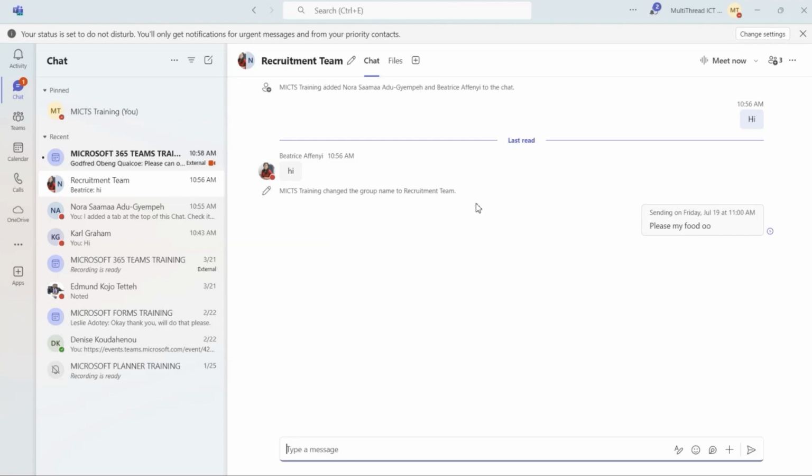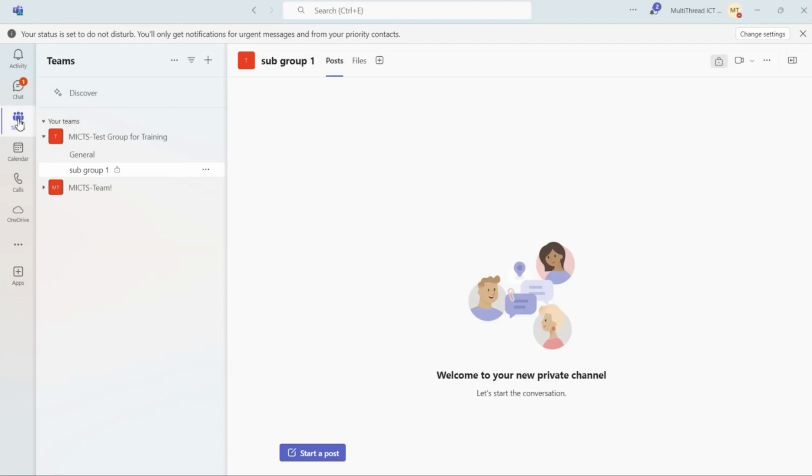So far we've looked at how we can navigate through the Teams application, and we've also seen the chat area and how we can interact with our colleagues day-to-day within the chat area to get our work done. Next up is the Teams application.